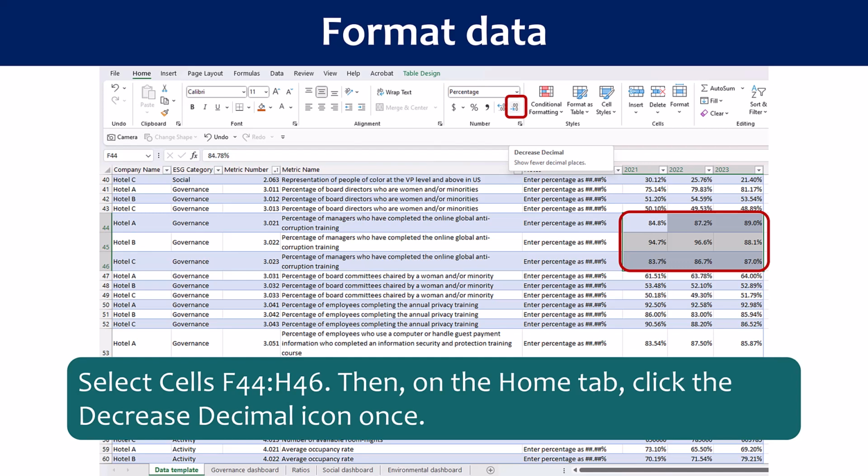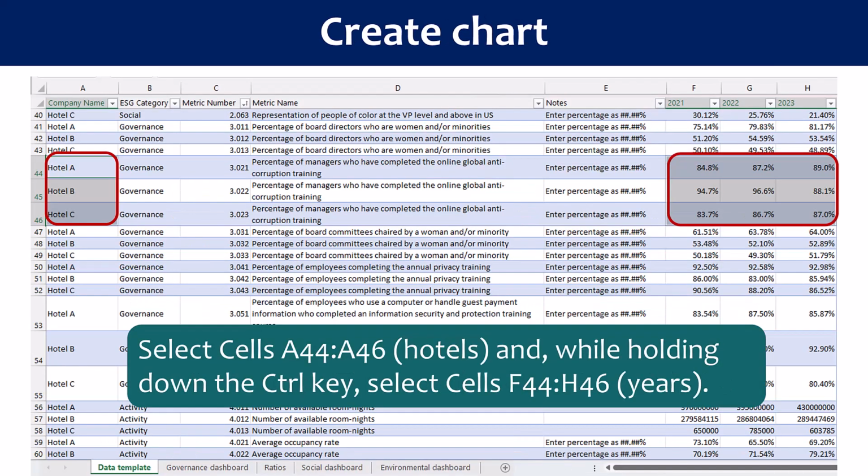To change the number of decimals, select cells F44 through H46. Then on the Home tab, click the decrease decimal icon once. Now we are ready to create the chart. Select cells A44 through A46, the hotels, and while holding down the Control key, select cells F44 through H46, the data over 3 years.